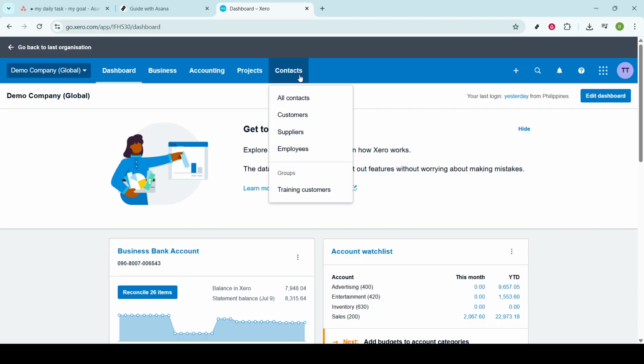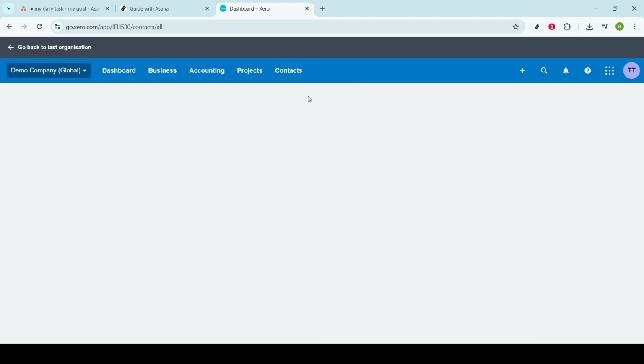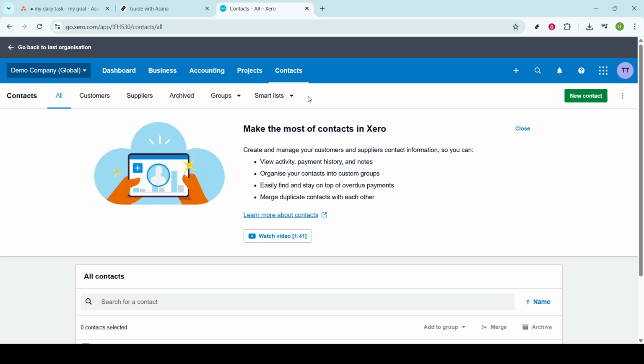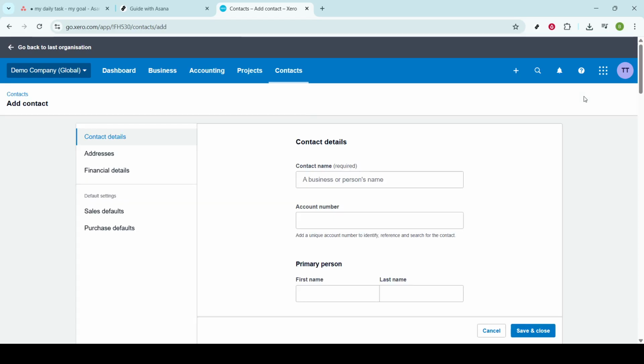Now, after you've clicked on the Contacts tab, you're going to want to look for the option labeled All Contacts. Clicking this will provide you with a comprehensive list of every contact you've already entered into Xero. However, our primary goal today is to create a brand new contact. So, direct your attention to the New Contact button and click on it. This will open up a form designed for filling out your new contact's information.